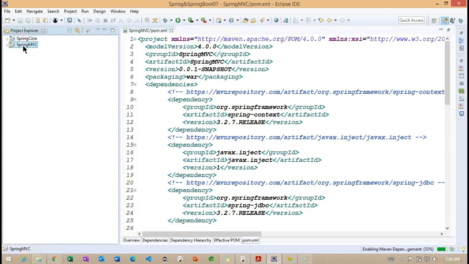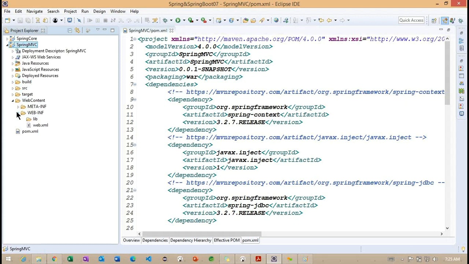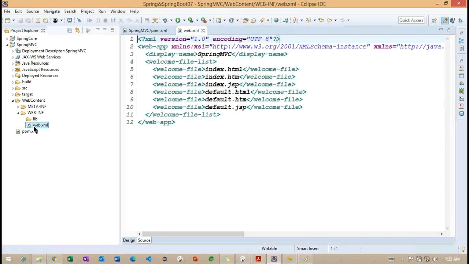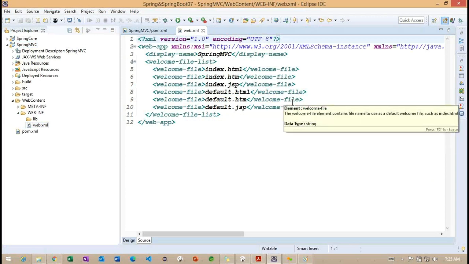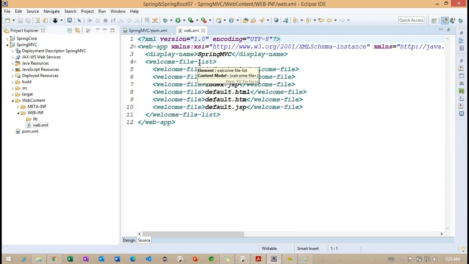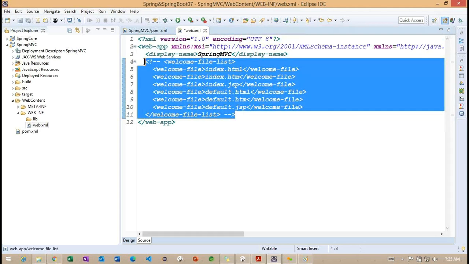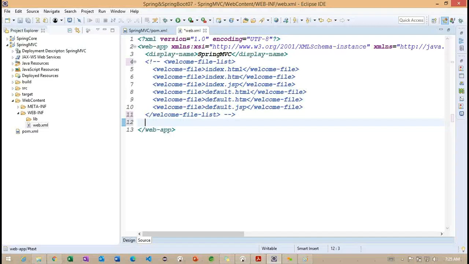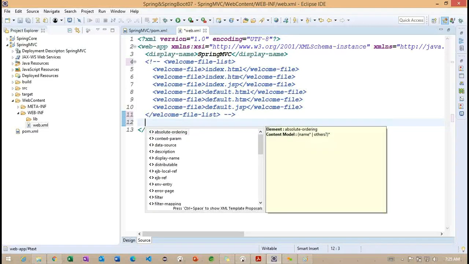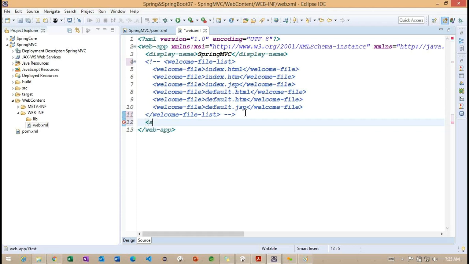Observe carefully. Once it is converted into the Maven application here, we are going to find out, inside the web content, WEB-INF, we used to work with web.xml. Inside this particular web.xml, as of now we don't have any information here. We only have the welcome file. Other than this welcome file, we don't have any information. So let me comment out this welcome file here. Now, I want to work with the dispatcher servlet configuration here. To work with the dispatcher servlet configuration, what we need to do? We need to work with the tag called servlet.